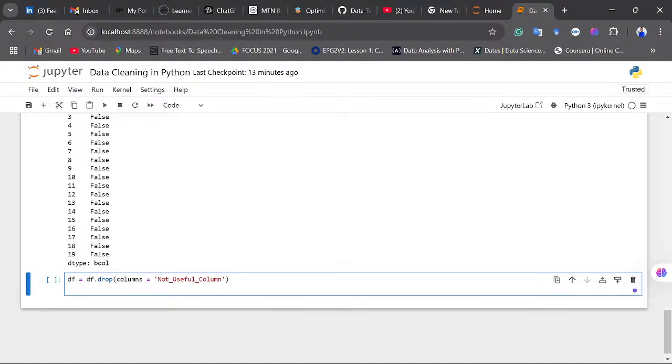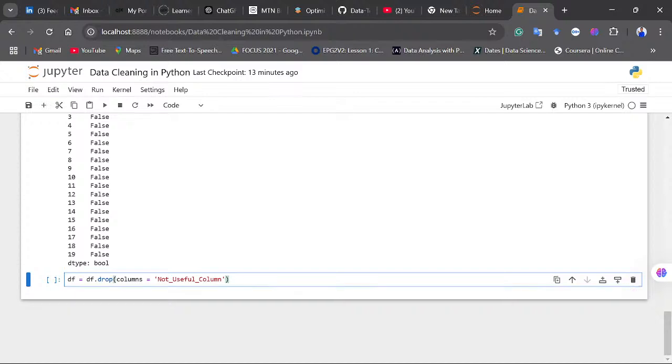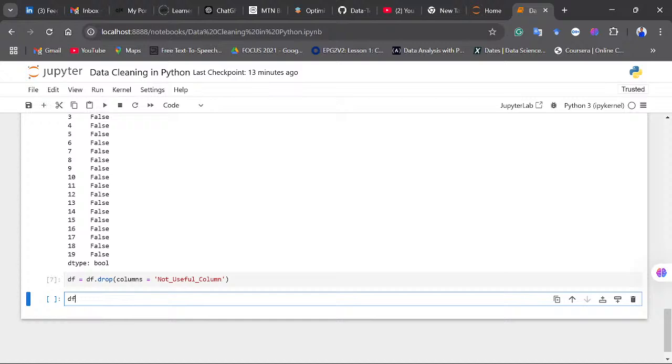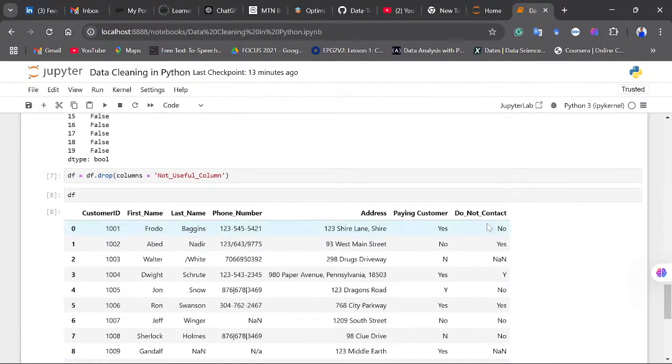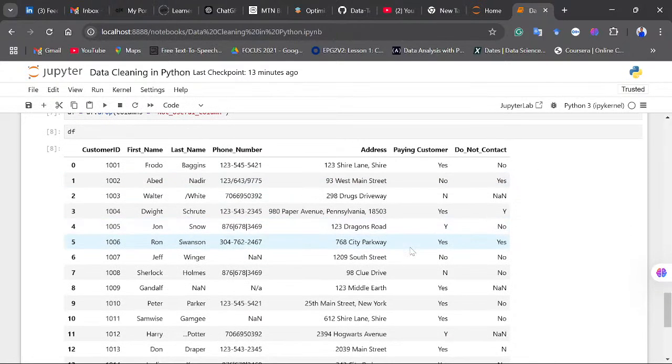Okay, so if I call the data set again, let me just run this, and then in my next cell let me call the data set back again. So you can now see that that column is gone. We don't have it again. Once we use the df.drop and we specify the column heading, we have dropped that particular column. So we don't have that column again. Okay, so that is how we drop the column.